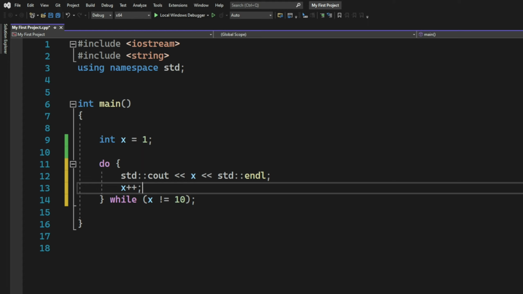Now, you may notice that the do while loop looks different compared to a while loop, but it actually runs the same. The only difference is that the do while loop will run the loop at least once, while the while loop won't even run it once when the initial condition is false.